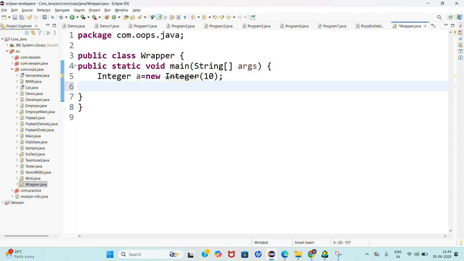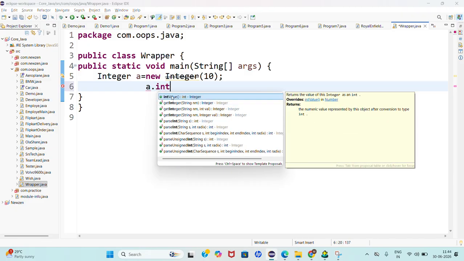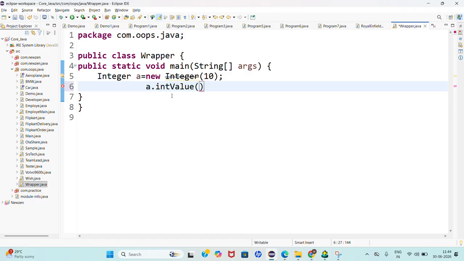So which value do I want to convert to int type? A value. For that, here I'm writing a dot, and here we have to use the method called intValue. For example, if I want to convert a float value, then I write a dot floatValue. If I want to use double, then a dot doubleValue. Okay, done. So here I have converted.